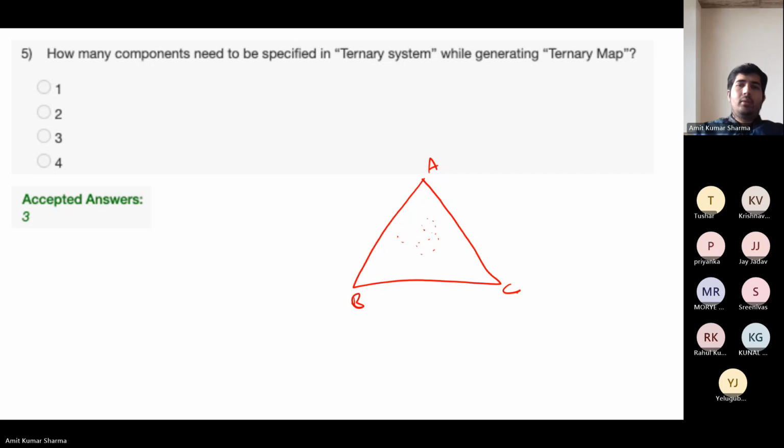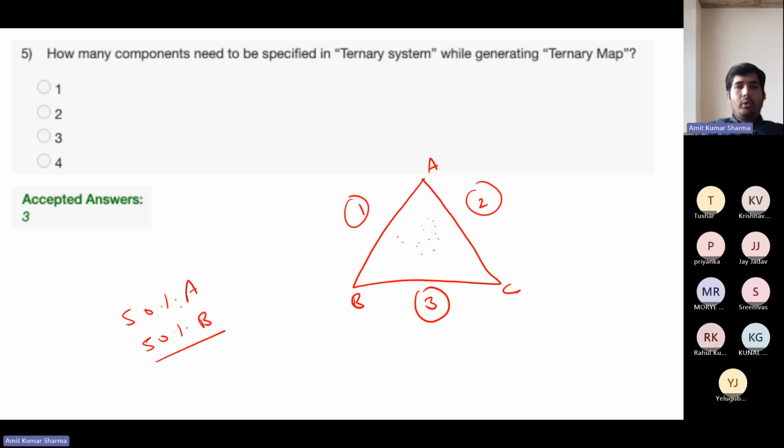Suppose this is line number 1, line number 2, line number 3. Now let me know, if a mixture has 50% of A and 50% of B, where do you think that component will be in this figure? On line AB, sir.